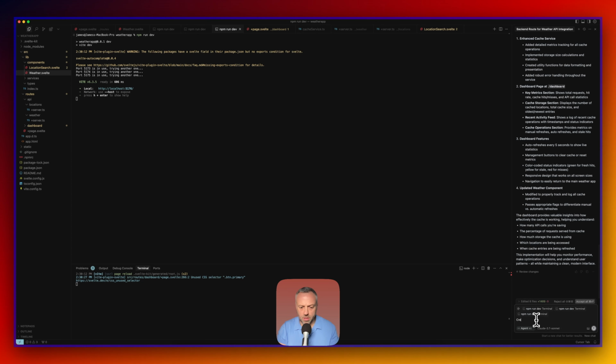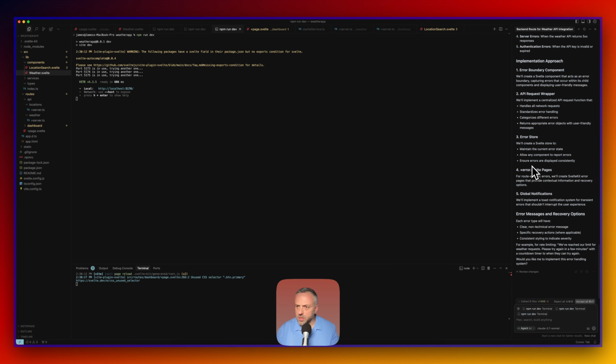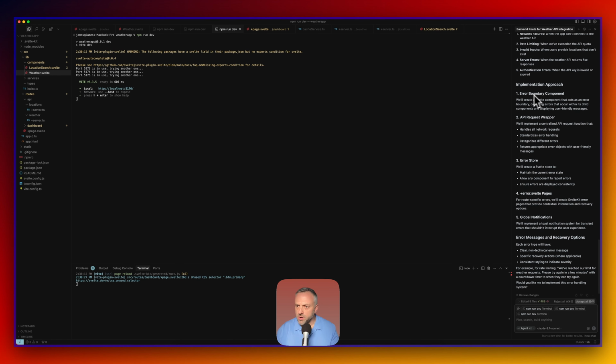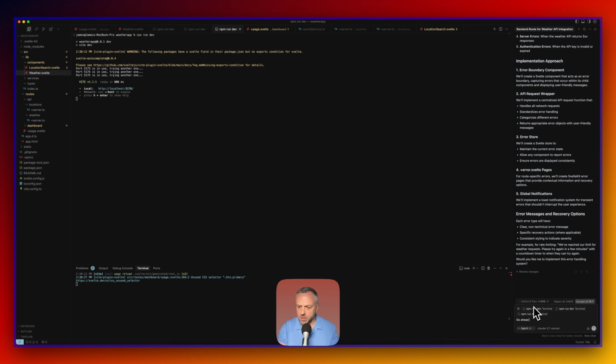And so the prompt I'm going to use is create a global error boundary or middleware that displays user-friendly messages for network failures, rate limits, or invalid input. First, just explain. This is going to make our app a lot more robust, and this is a must if you're building a production app. Okay, so it's telling us API request, error boundary component, network, rate, invalid input, server errors, authentication errors. Okay, this is perfect. Go ahead and implement this.